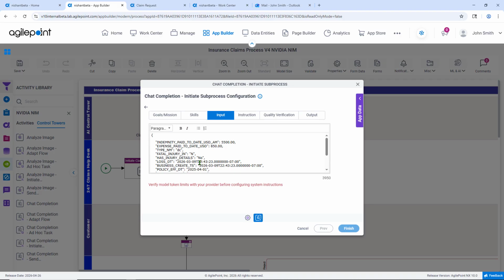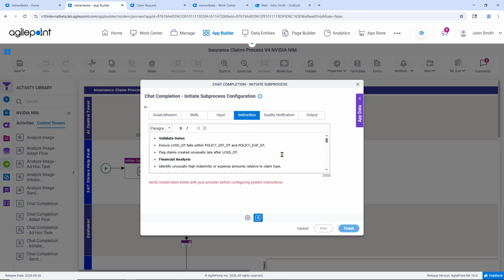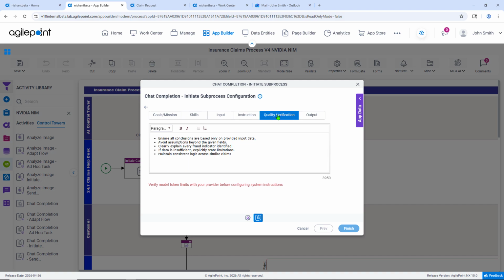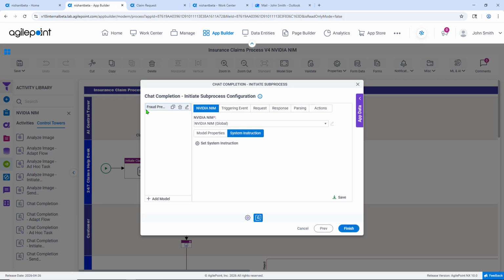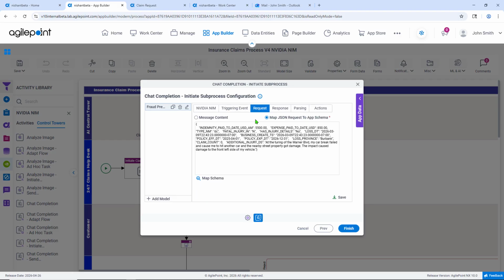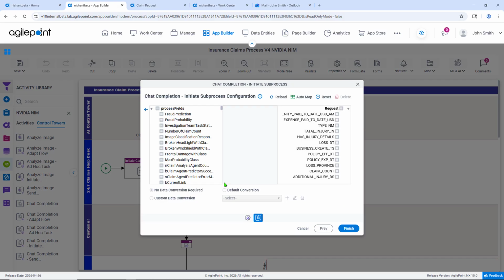The input here is that JSON structure, various instructions, how to analyze the claim, quality verification. Now in this case here, we're looking at an overall assessment. Is fraud likely in this claim or not? Again, our triggering event is when the wait for milestone activity has been completed. In the request, the JSON structure has been intelligently brought over from my system instructions, which leaves me with a very straightforward mapping.